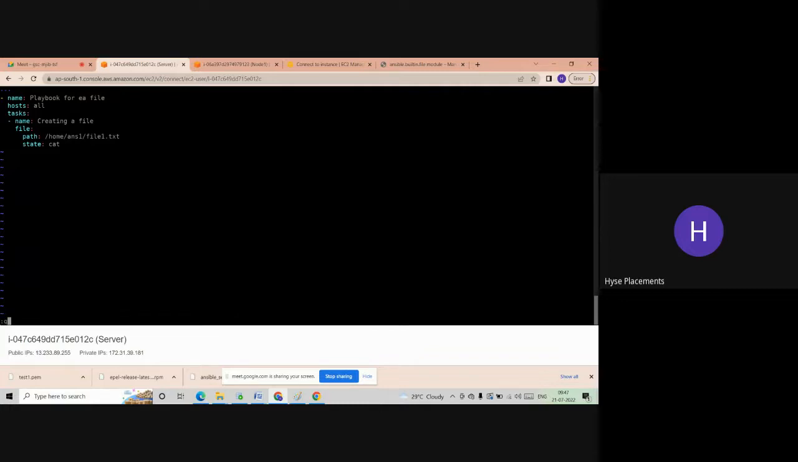Let me quit and reopen this. VA remove file.yml. Okay. Now let me edit this. Playbook for removing a file. Post hall. So what is the command? Do we need to enter the file name?